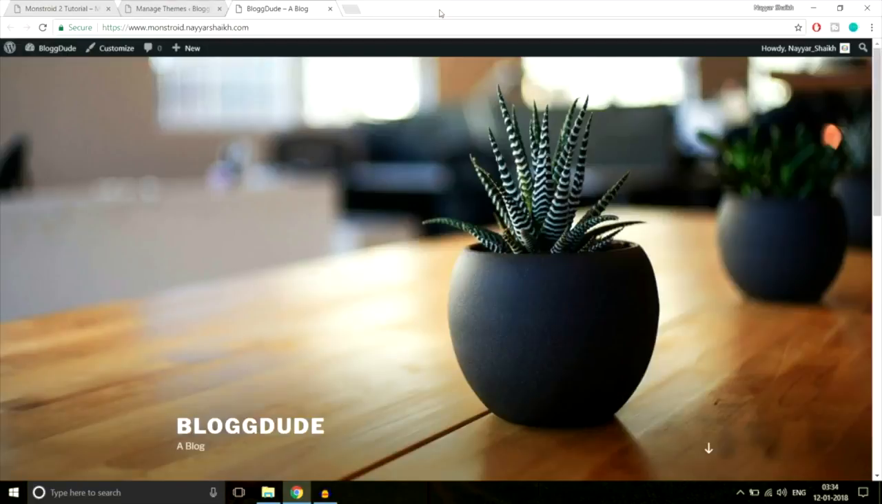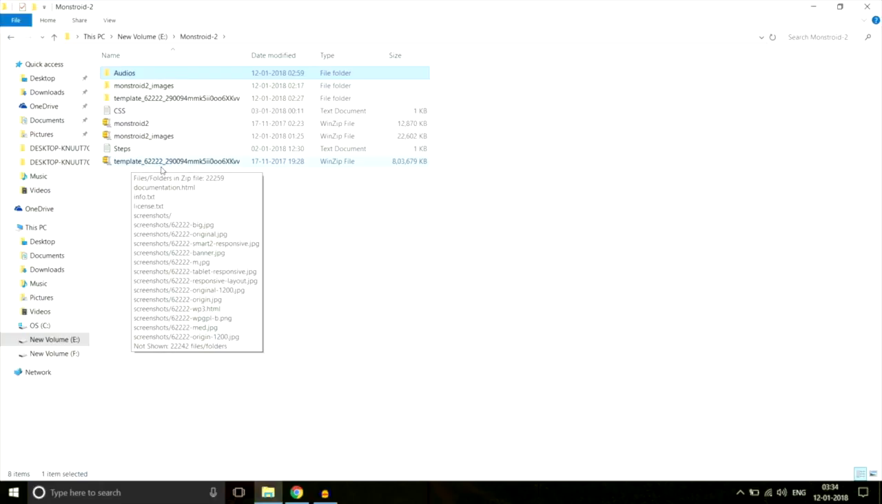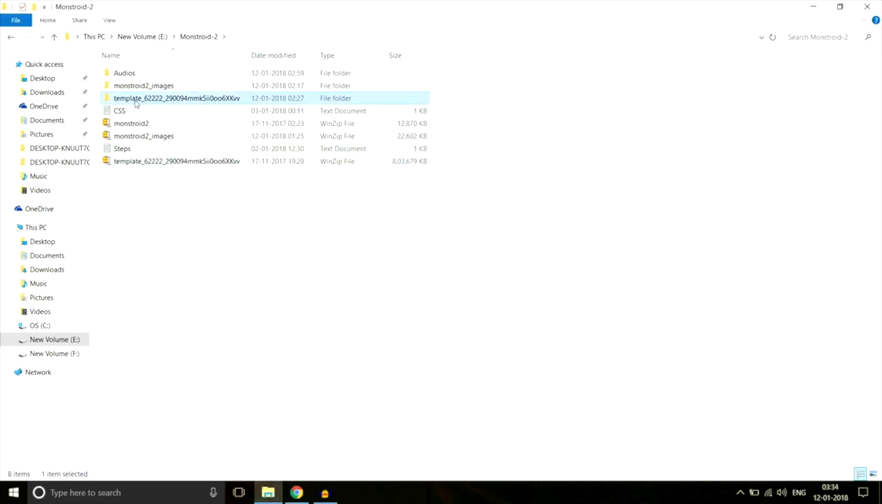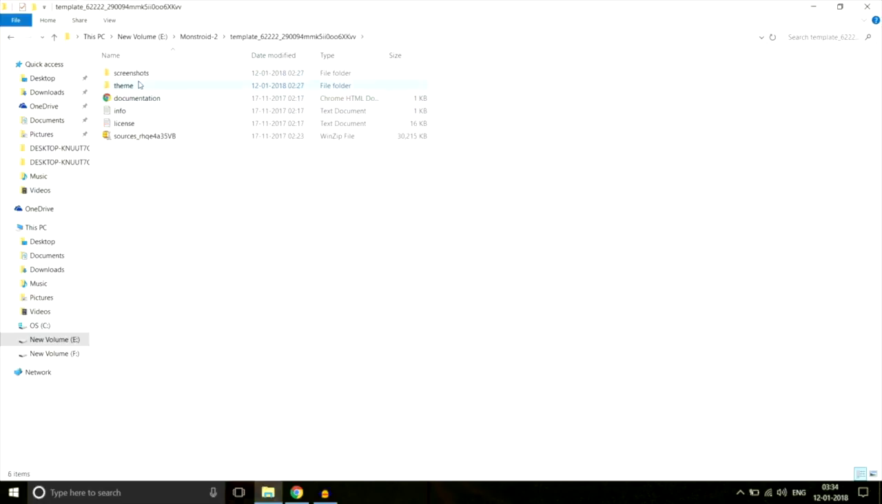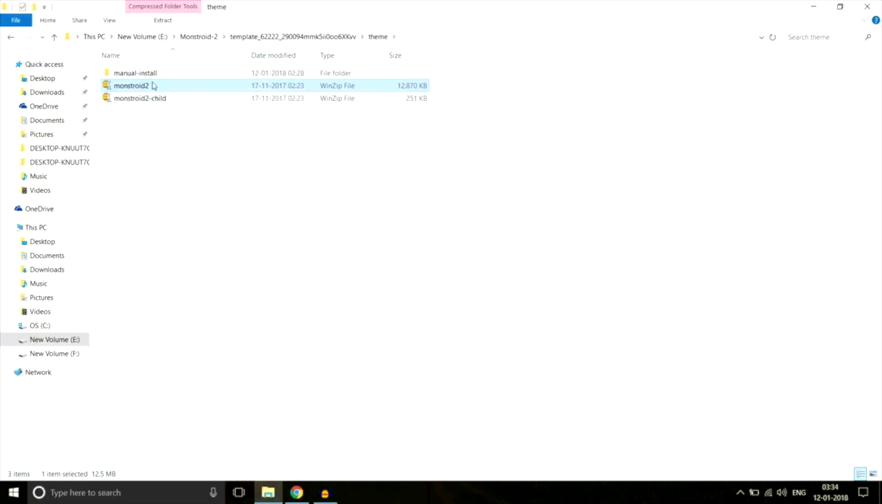I won't do that because I have already downloaded this theme. Once you download the theme, you will get a file something like this, template 62222. This is a zip file. The first thing that you have to do is unzip this. Extract the files, and you'll get a folder with the same name. Now open this folder. In this folder you'll see another file called theme. Open that, and in that you'll see this Monstroid 2. This is the file which we have to upload on our website.